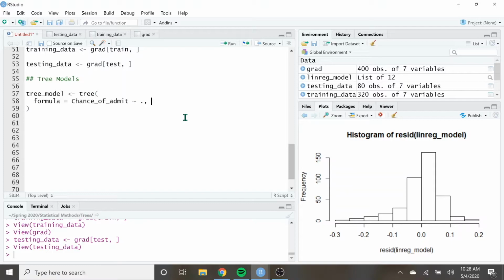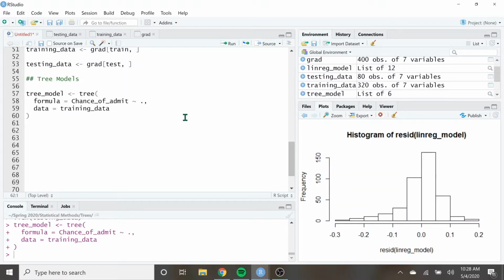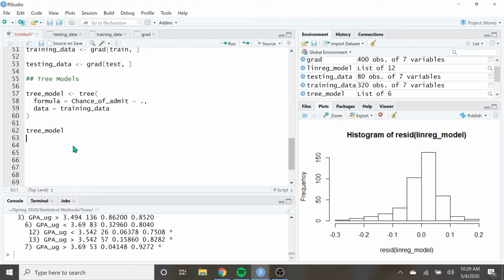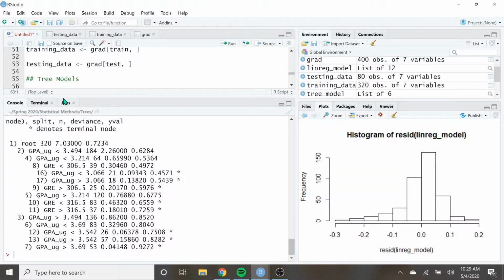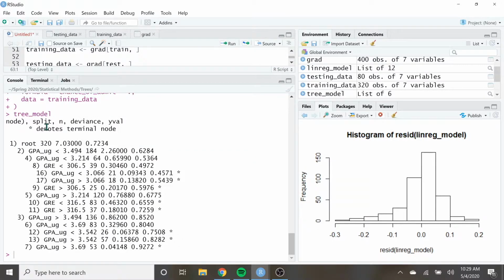And then the data is not all of the data. We just want to use the training data. So that's all good, and that's all fine. Okay, so just like always, we don't get anything initially. If we were to just run the tree model, what does this look like? Not good, right? Let's just take a look, and we'll get some terminology in here in a second.